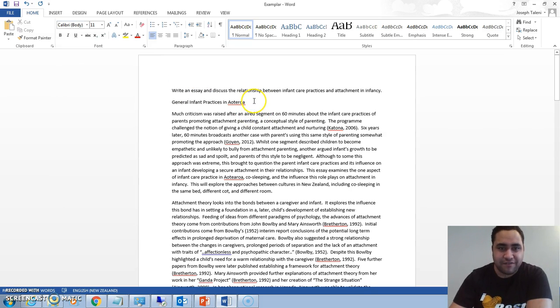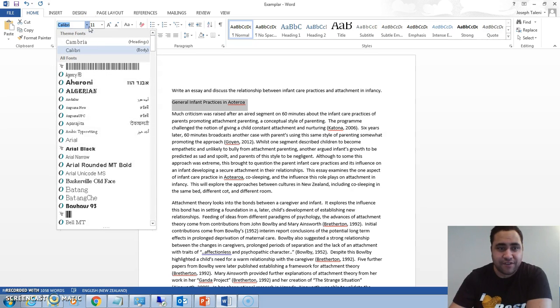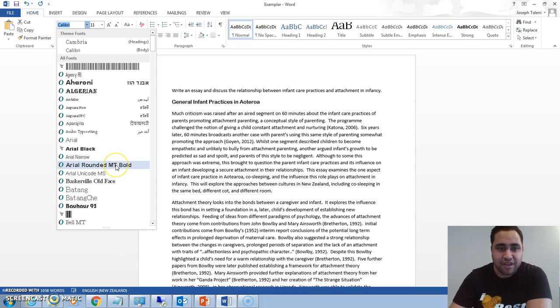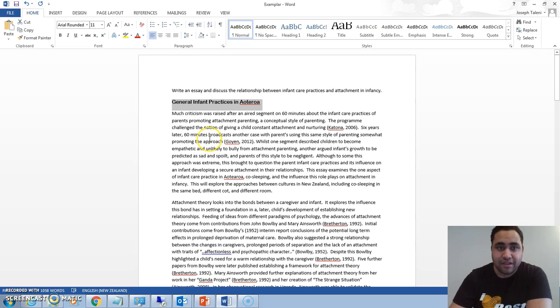Now, if you want to change the font of an area, this part here is the title for my essay. Ideally I'd probably want to change the font to something a little bit more appropriate. So I'm going to go with Arial Rounded MT Bold. And there you go.